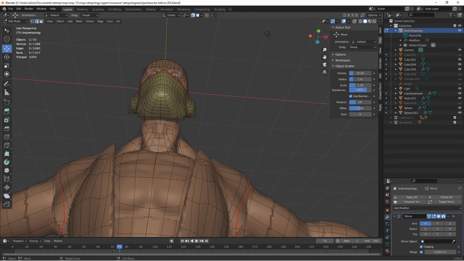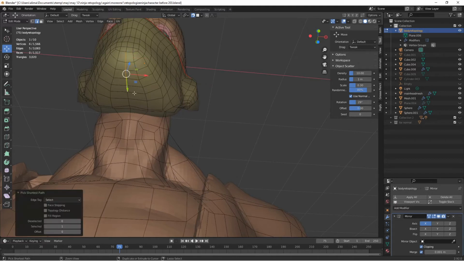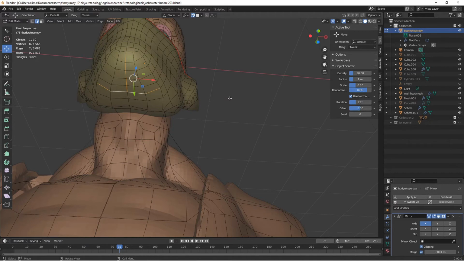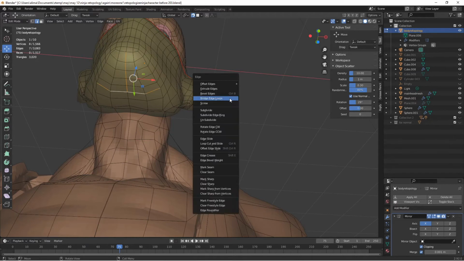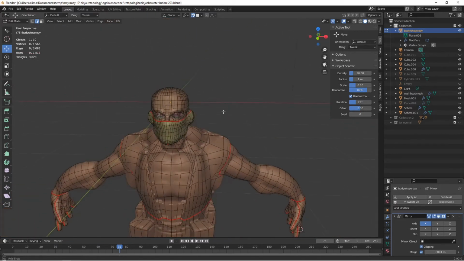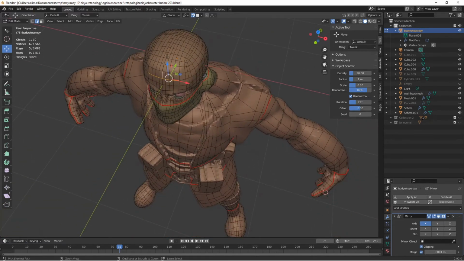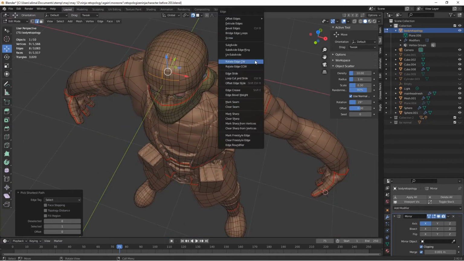So I'm going to select here now. Holding Control, so I'm using the shortest path technique. Then I'm going to hold Shift. I'm going to hold Control, press E, then select Mark Seam. I'm going to select here, hold Control, hold Shift, hold Control, press E, select Mark Seam.